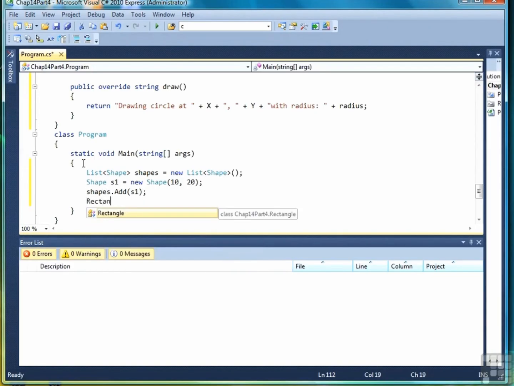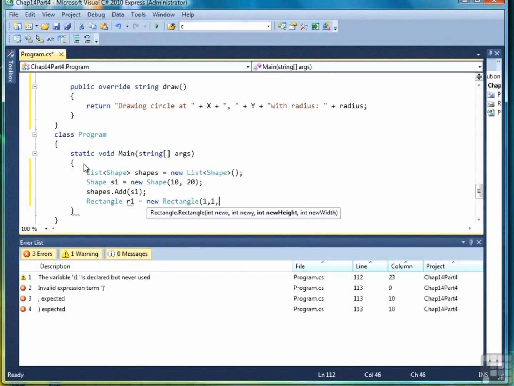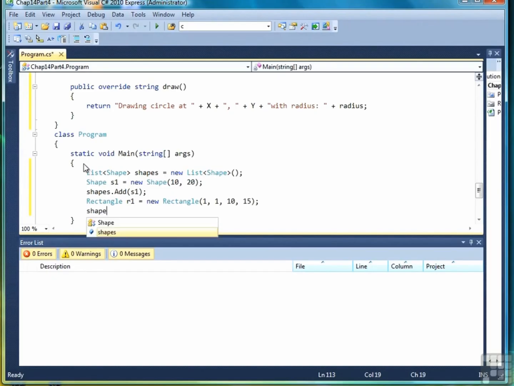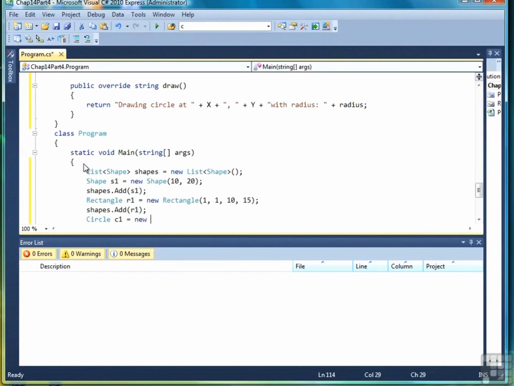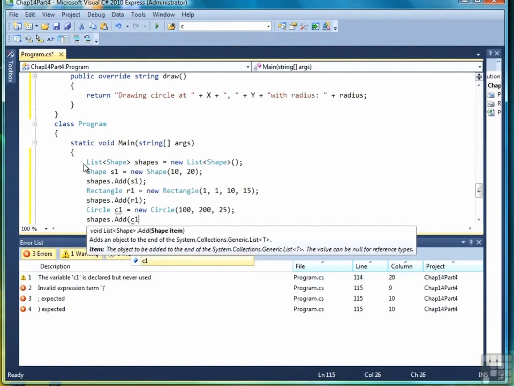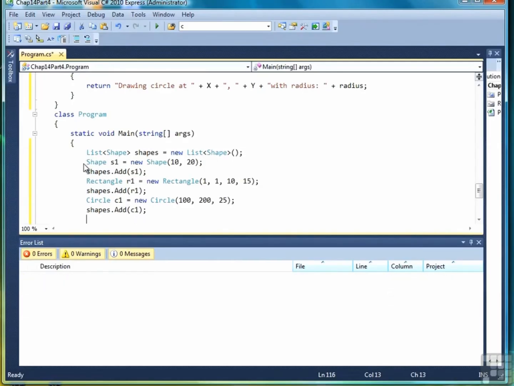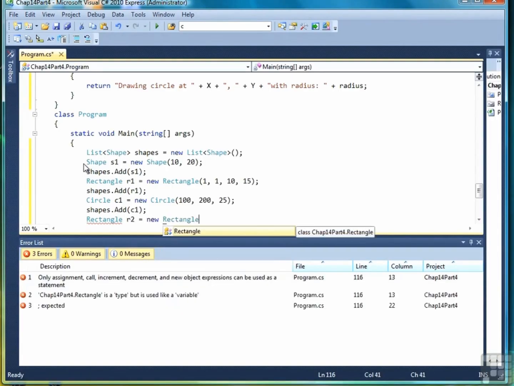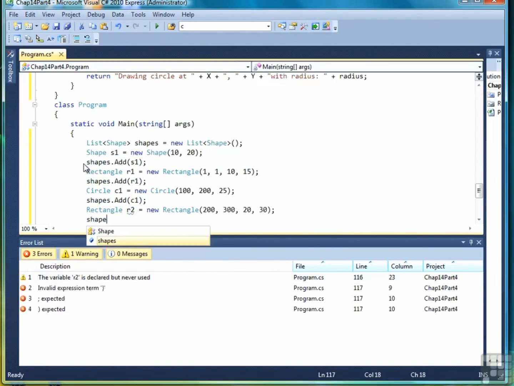And let's add a rectangle. Rectangle R1 equals new rectangle 1, 1, we'll put it in the very corner. And then we'll say it's 10 and 15 for those measurements. And then shapes add R1. And let's create a circle. C1 equals new circle. We'll say 100, 200, and a radius of 25. And then shapes add C1. And then let's put another rectangle in. Rectangle R2 equals new rectangle 200, 300, 20, 30. Shapes add R2.